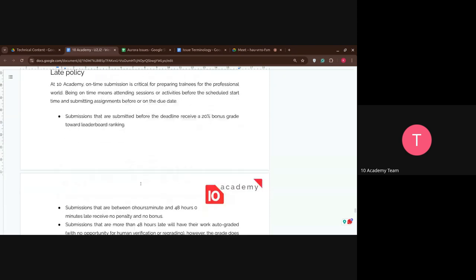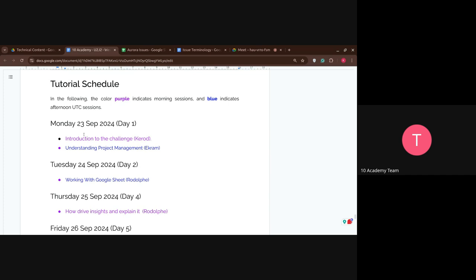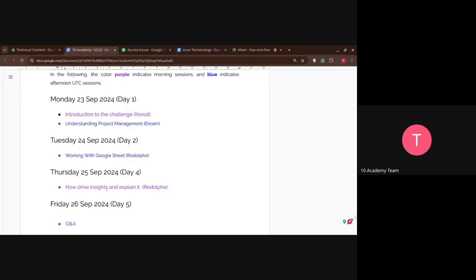Yeah. So that's going to be it for the sessions. You're going to be having a session this afternoon in Sikram on understanding project management. And tomorrow we have a session on working with Google Sheets. And lastly, on Thursday, we're going to be having a session on how to drive insights and explain. Like last week, there were questions on how we can interpret the insights. So we drive insights and how are we going to interpret them, discuss them. So here we're going to be seeing how we can do them. And of course, we're going to be having a Q&A on Friday.